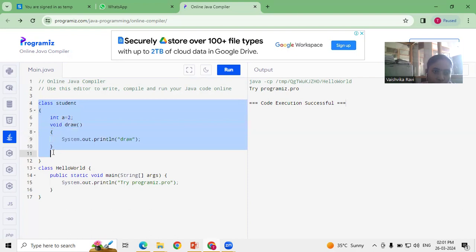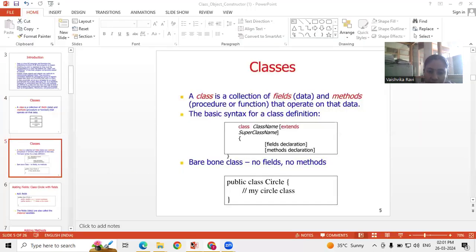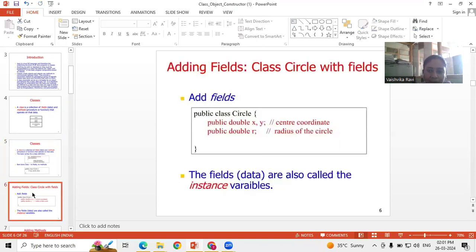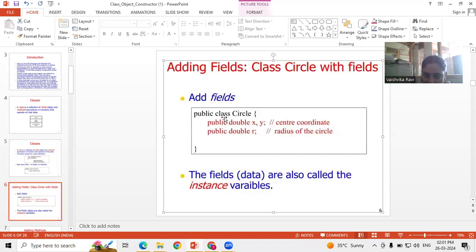This is the syntax for creating a class. A class is a collection of variables and methods. Variables we can call fields, and methods we can also call procedures. Here is the syntax for creating a class: keyword, class name, then fields and methods inside the class. In this program, they have created a class named circle, using the public access specifier, then adding the fields inside the class circle.